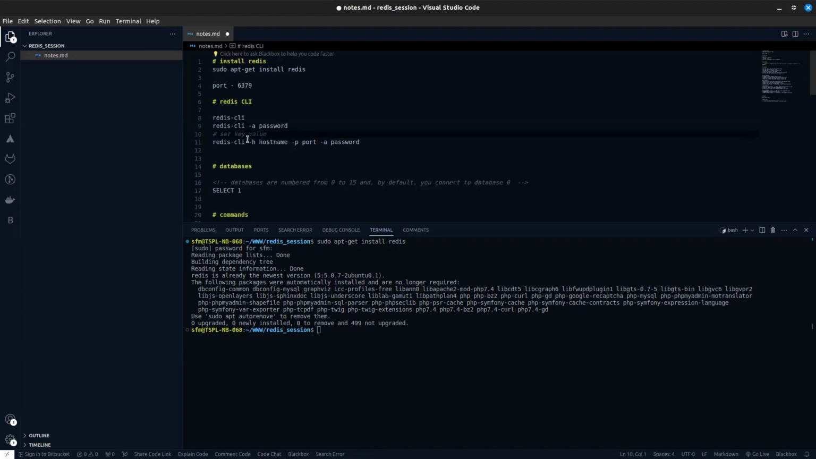redis-cli -h hostname -p port -a password. If we are not giving the host name, it will be taken as localhost. If Redis is hosted on a different server, we can give the IP address here. If we are running Redis on a different port, we can give the port here. If we have a password, we can give the password as well. Currently I'm not giving any of that.